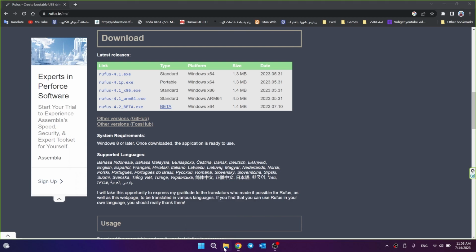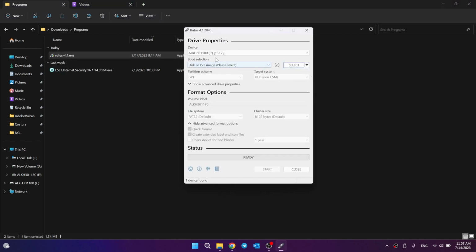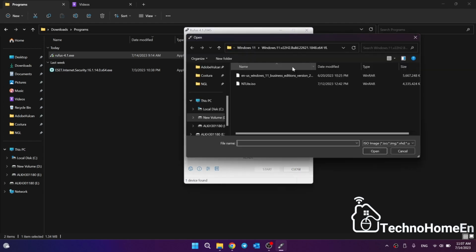After downloading the exe file, you just have to run it, and now that's where all things begin. In Devices tab, you have to set the USB stick or the SD card which you want to boot Windows on. In boot selection part, you have to set it as disk or ISO image, which it already is, and then you have to go to the select part.